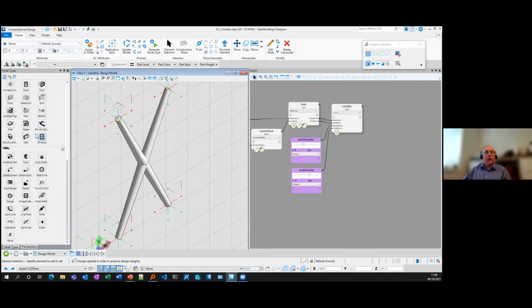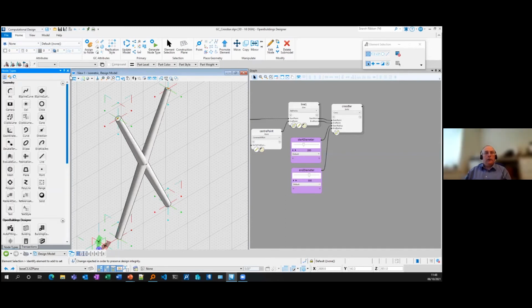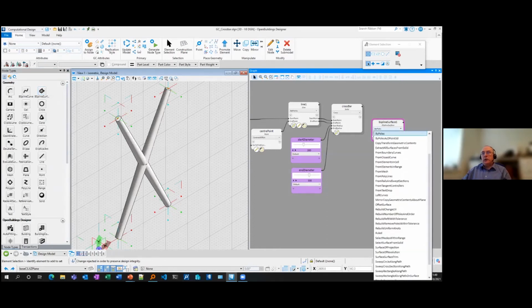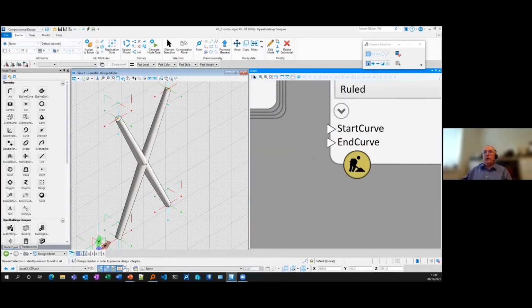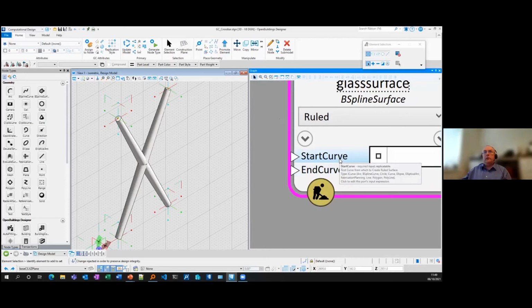So again, I'm going to go back up to my items, come up with B-spline surface, drag that into there, change it to ruled down at the bottom. I'm going to change its name to glass surface. It doesn't matter what you call it. And you can see the inputs are start curve and end curve.